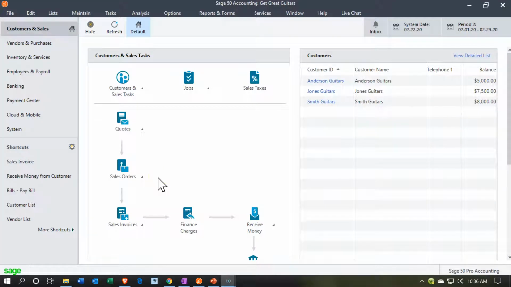Here we are in our Get Great Guitars file. We're in the customers and sales section. Last time we had entered our customers, our 3 customers, as we can see on the right hand side, and we entered the beginning balances for them. We can also take a look at that information.